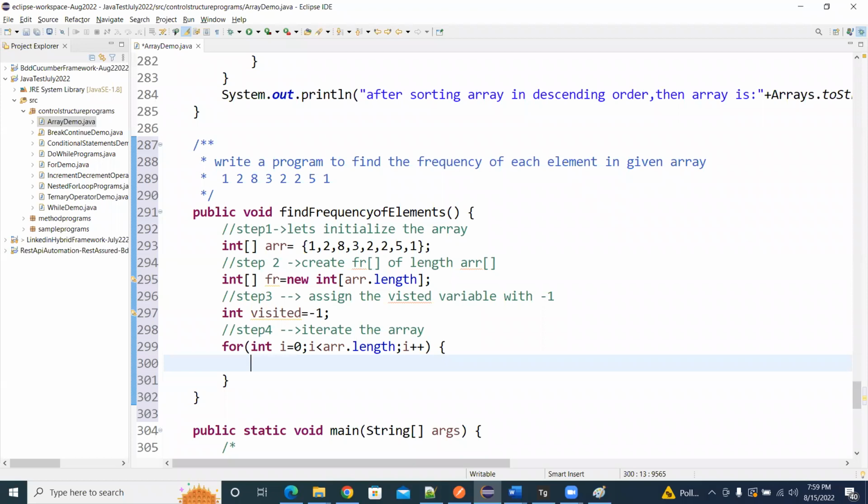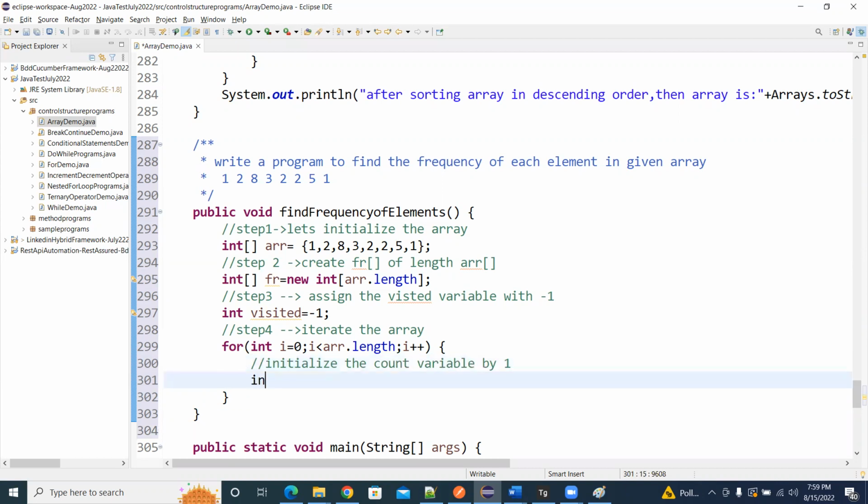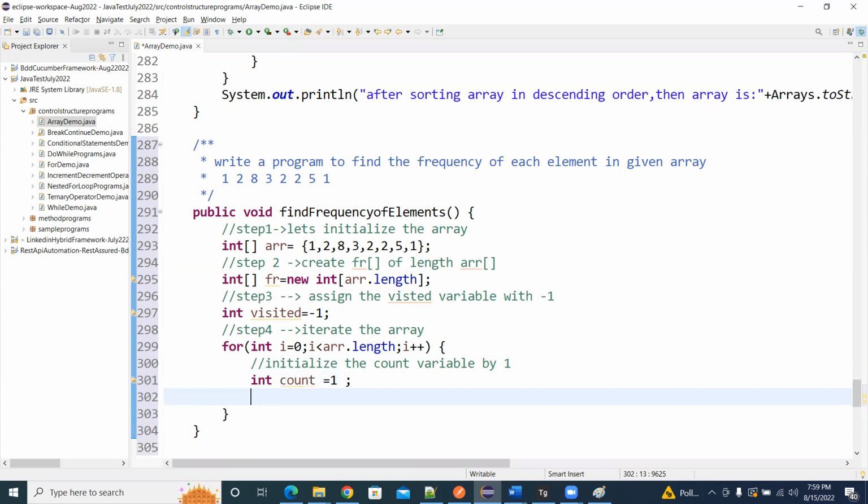Initially, in the first loop, the first element is already there, I'm assuming, so I'm assigning the count variable to 1. So give int count equal to 1. Whatever element is coming is already counted, so that's why I'm initializing the count to 1.